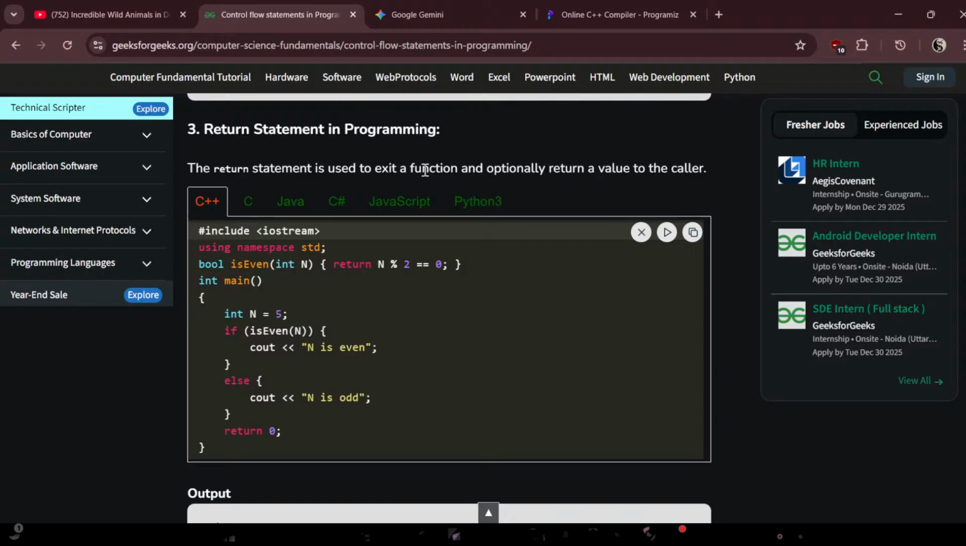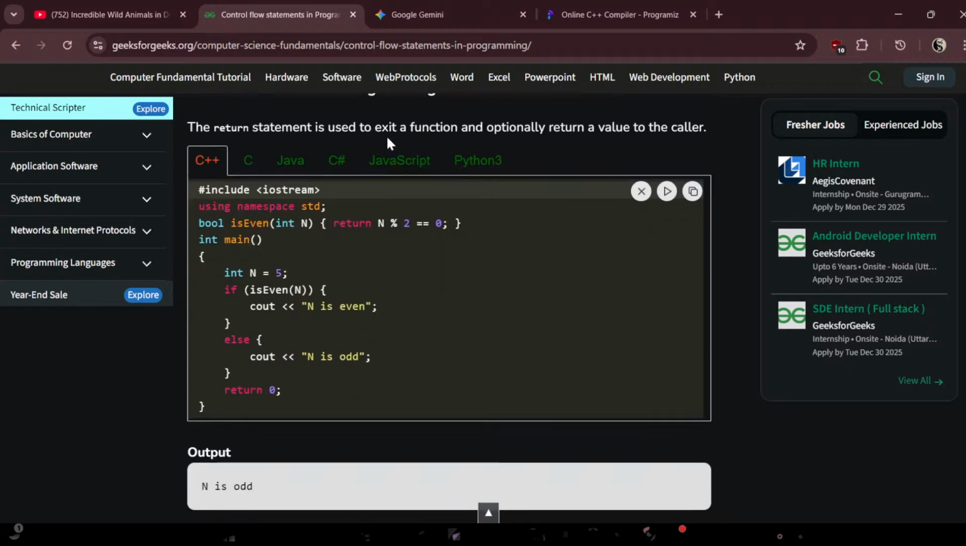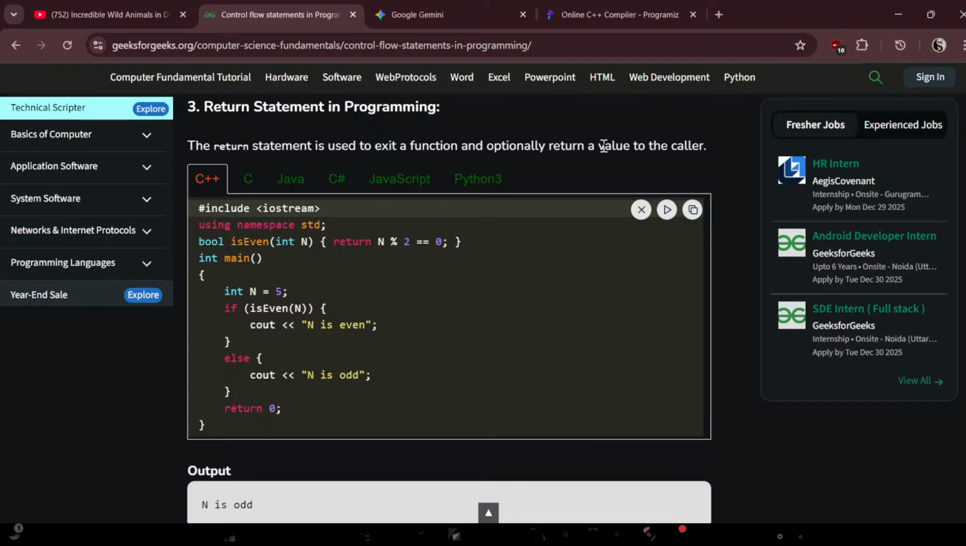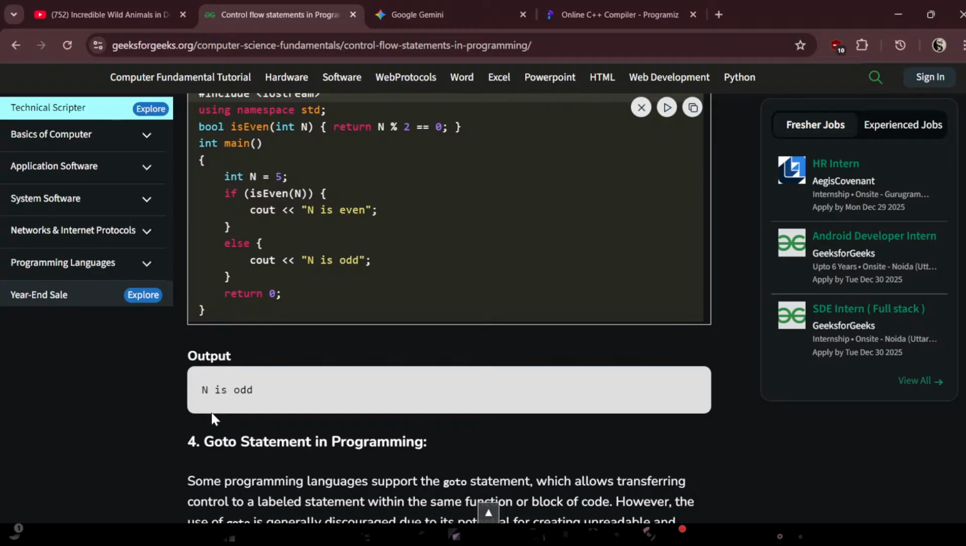It is mainly used to exit the function and optionally return a value to the caller. Return value.